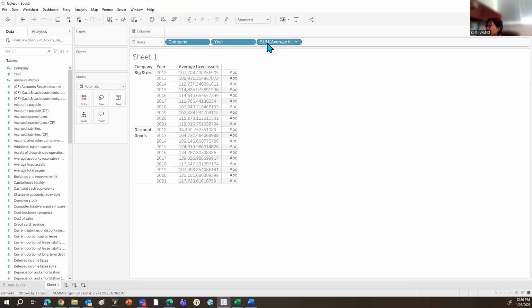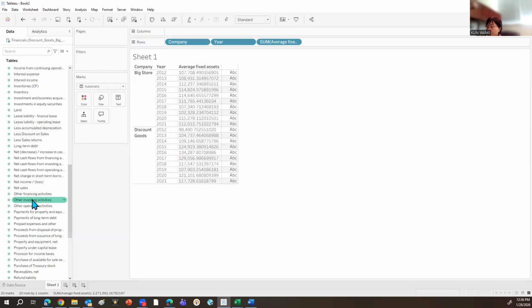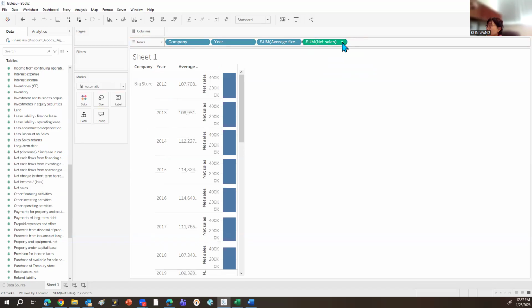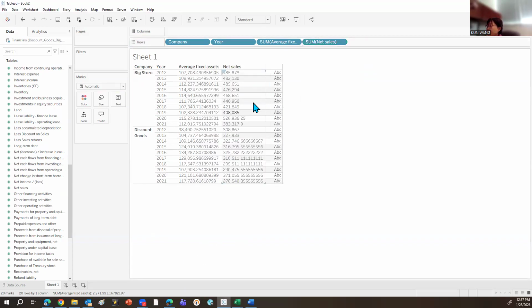We also need the other variable to calculate the field, which is net sales. Drag it up and down your variable list. So net sales goes to the right of the fixed assets, and also change it to discrete from continuous. Now we have the two variables we need to calculate the fixed assets turnover.